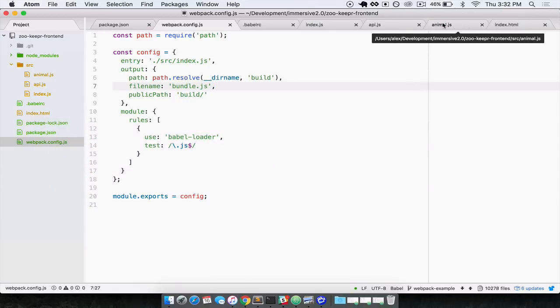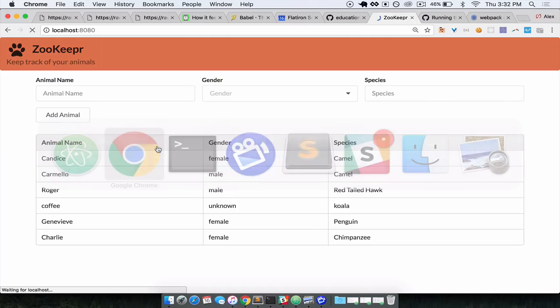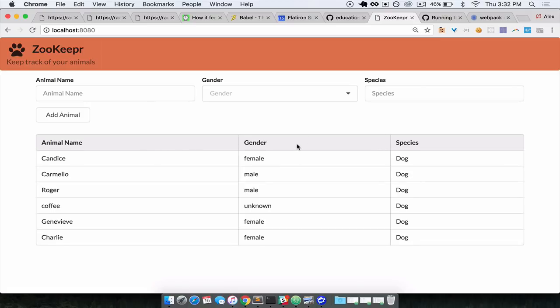so let's go to animal.js, and instead of printing out that animal species, let's say they're all dogs. I'm going to save this file, go back to here, and we'll see this. I didn't even refresh the page, it's just automatically loaded. So this is really awesome for development because you'll make your changes and it'll just constantly be up to date with all of your changes.